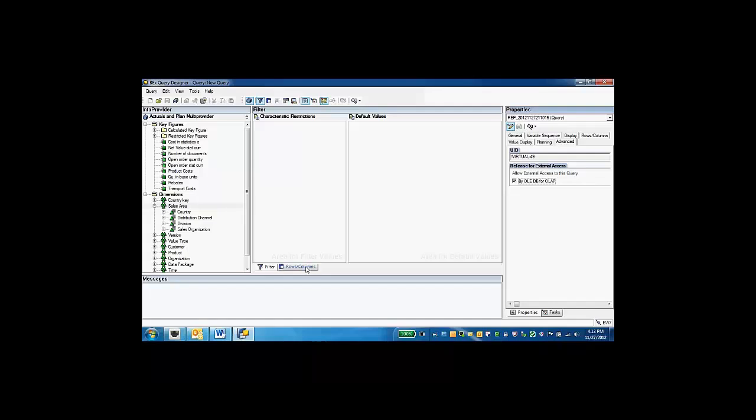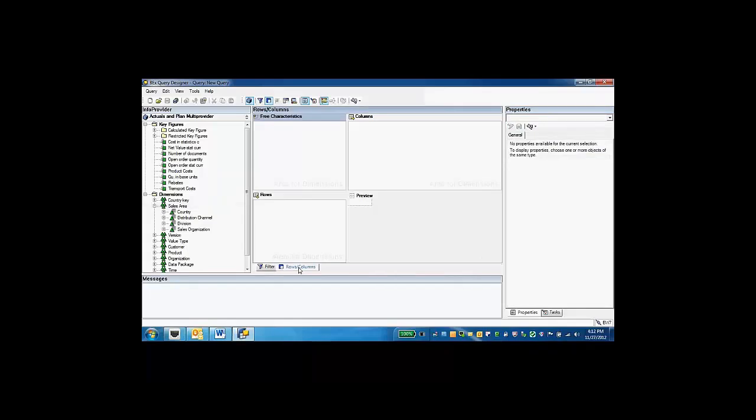So now let's start defining our query. So I'm going to go to the second tab, which is the rows and columns. There's a section here for free characteristics. Free characteristics is a section where you want to put in characteristics to offer the user for navigation purposes. So they won't appear in the initial view when you run the report, but they will be available for filtering or drill downs. So in this case, I'm going to bring in my country and my division as free characteristics.